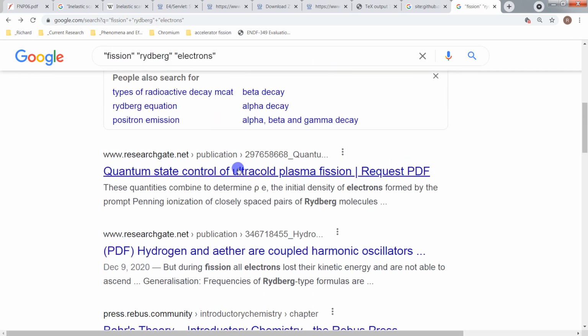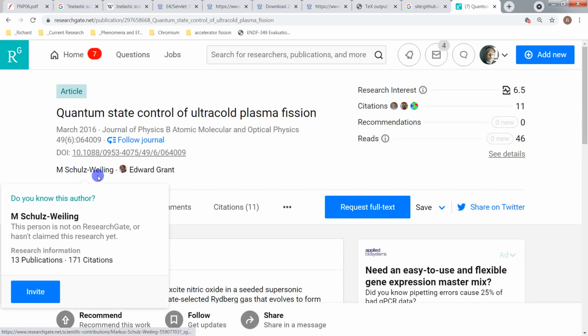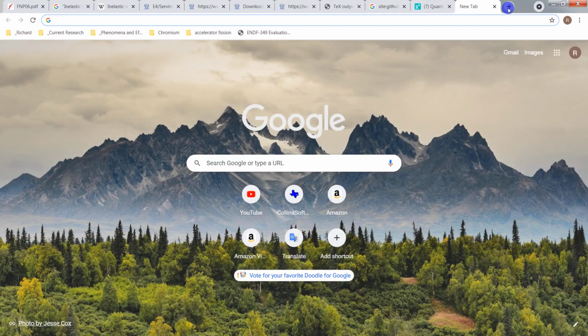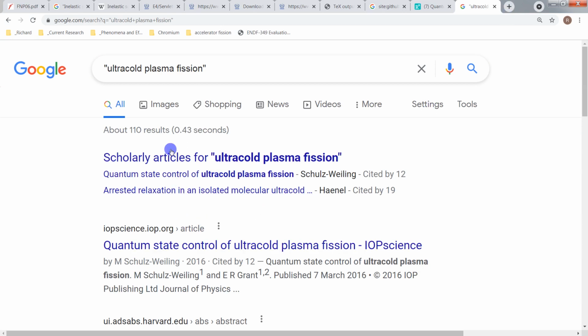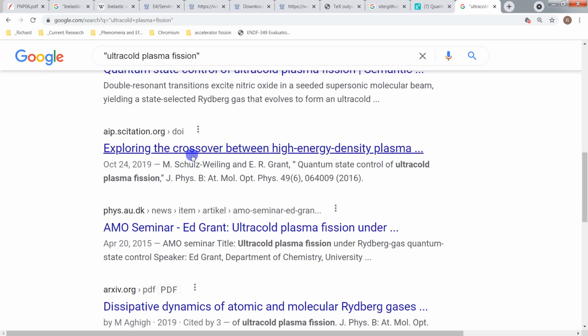So there's the first one. Let's go. And the quantum state control. I keep track of who are the people that are involved. Quantum state control. I'll check ultra cold plasma fission. And there's a case where I'll copy that, and then I'll stick quotes on it again. I do that manually, I do a lot of that. So ultra cold quantum, same one. High energy density plasma.